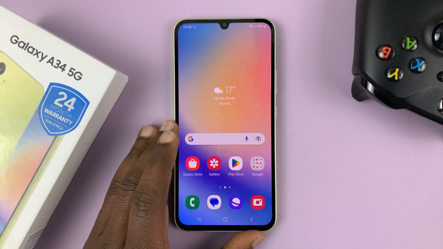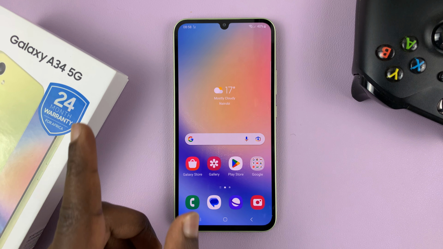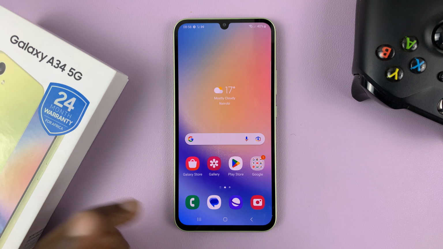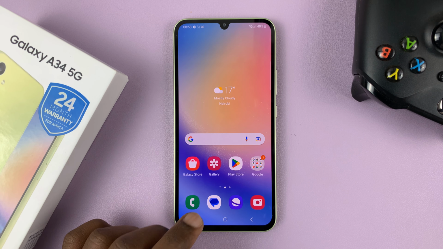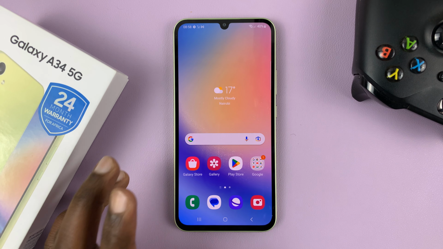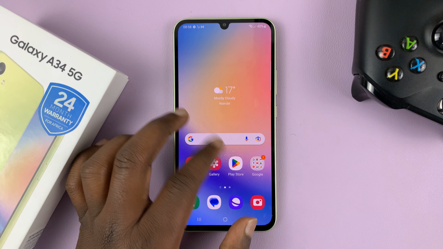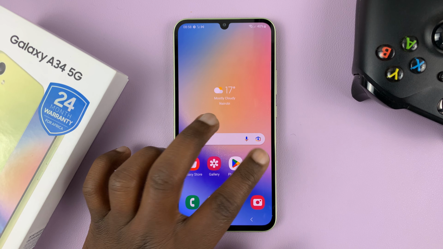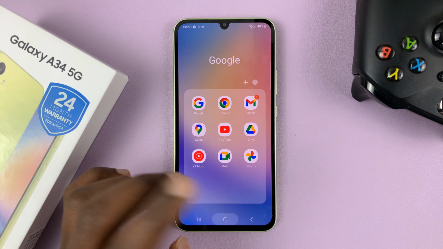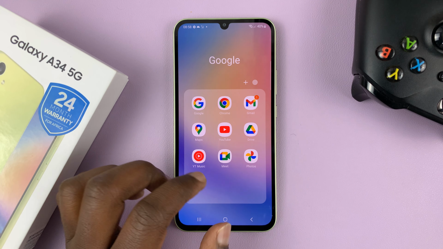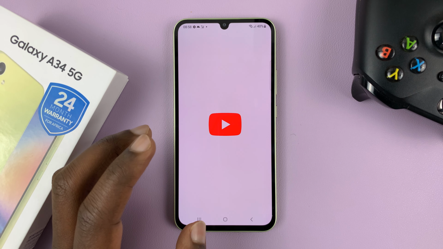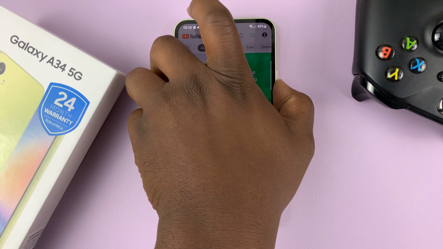I have the Samsung Galaxy A34 5G, and in today's tech tip, I'll be showing you how to use two apps in split screen mode. So the first thing you want to do is make sure one of the apps you want to use in split screen is running in the background. So let's say, for instance, you want to use YouTube, right? So just go ahead and quickly open YouTube.